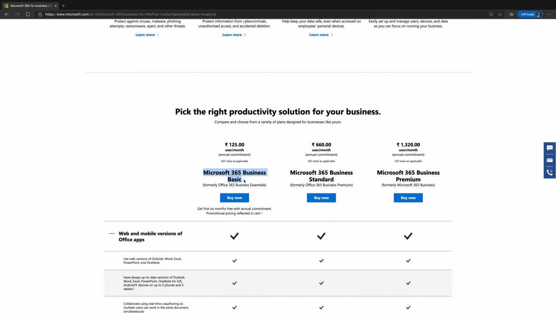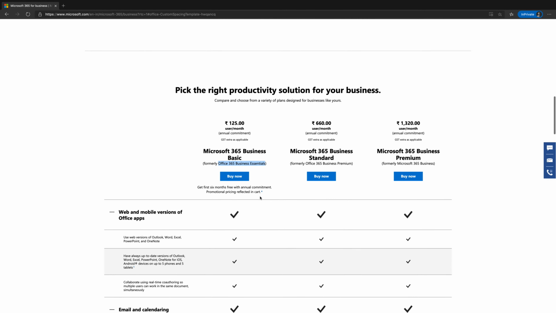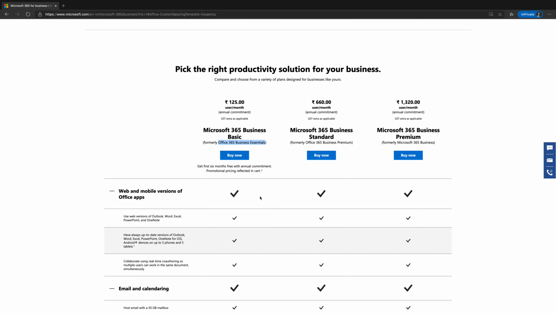Microsoft 365 Business Basic was earlier known as Office 365 Business Essentials. Microsoft announced this naming change recently, and that's why most of the time you will hear Office 365 from me, as I'm still used to this.